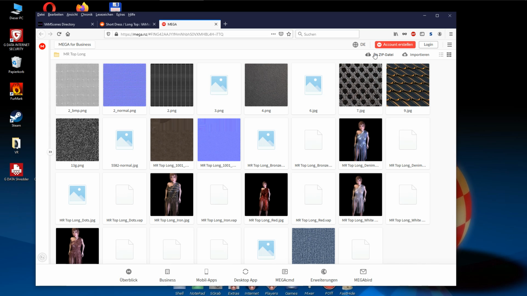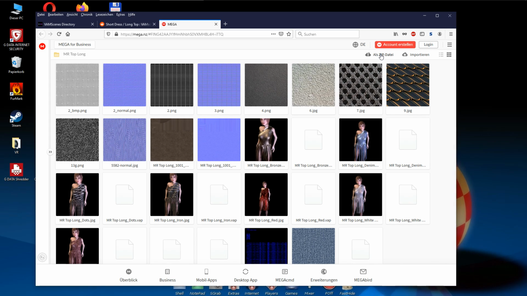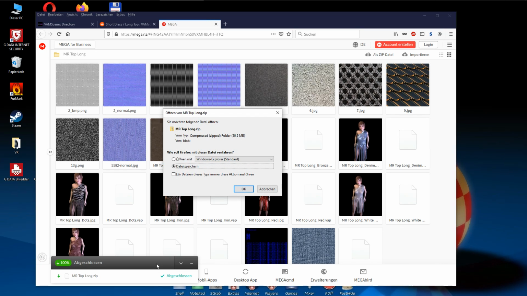And select Download as zip file. Wait for the download to complete. I recommend setting your browser to ask for a download location each time. Otherwise you have one additional step of copying from the standard download folder to the correct location for every download.